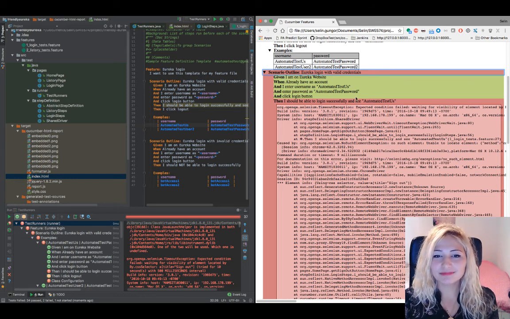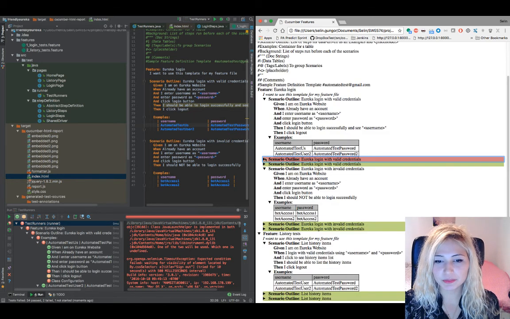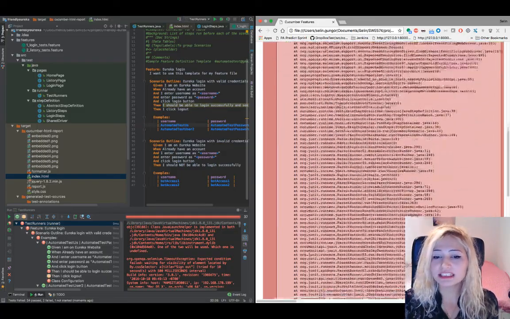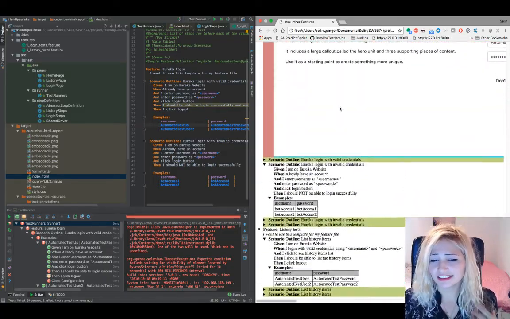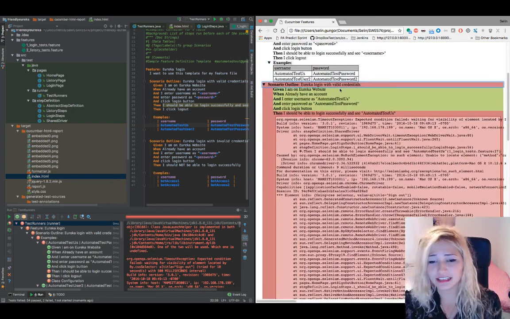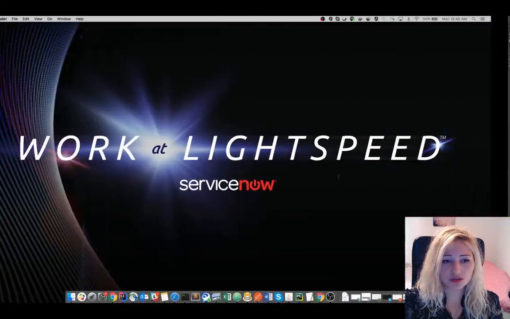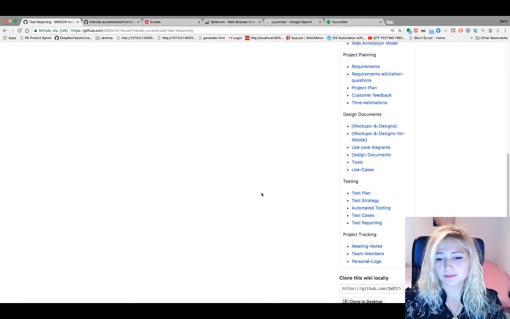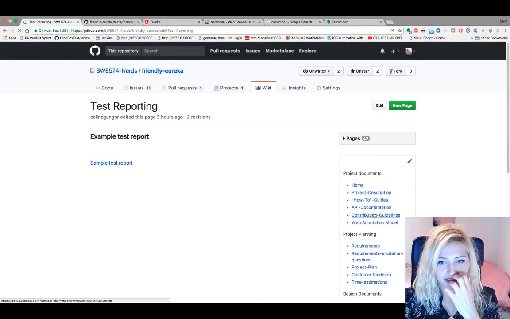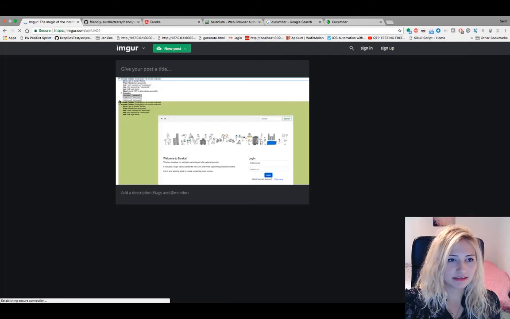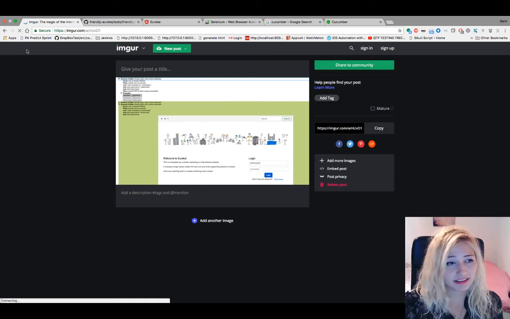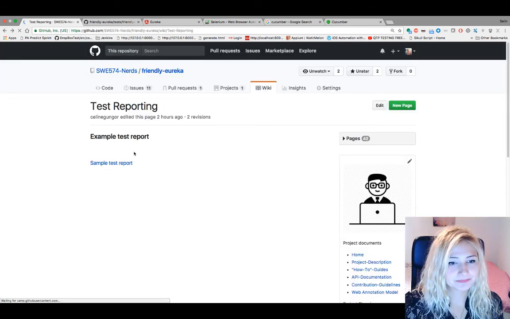So as you can see, test reporting is also very clear. It's not too much plain text, and you can see your code here. It's pretty easy to use and easy to understand. I put an example sample test report which is passing. Maybe I can add the failed one as well.